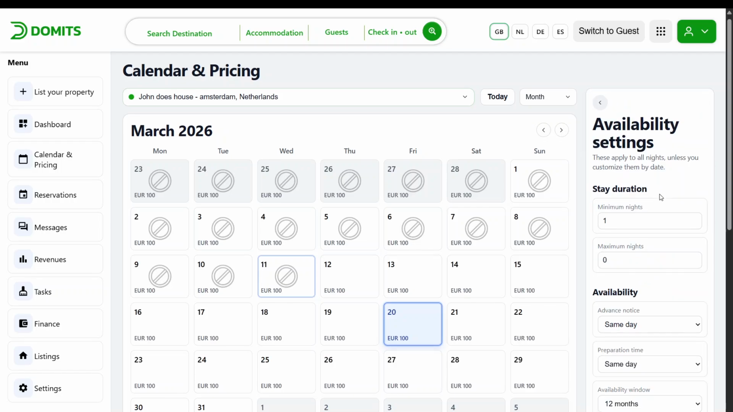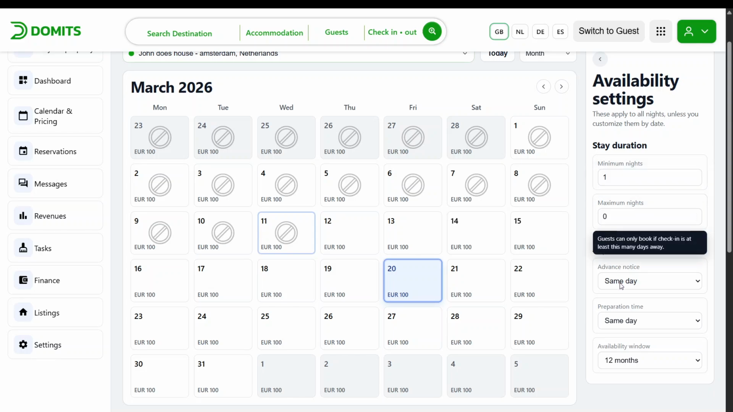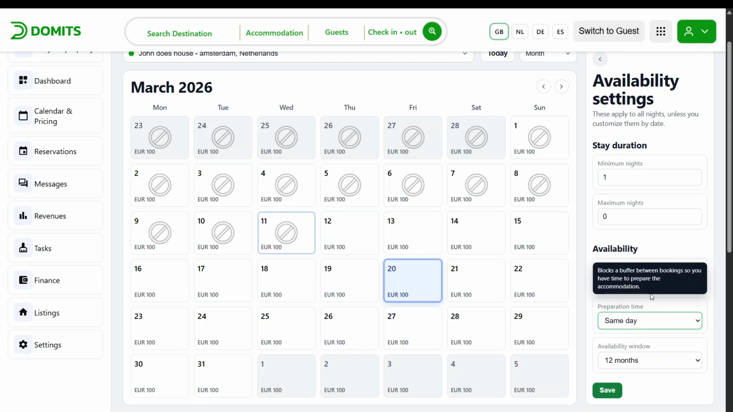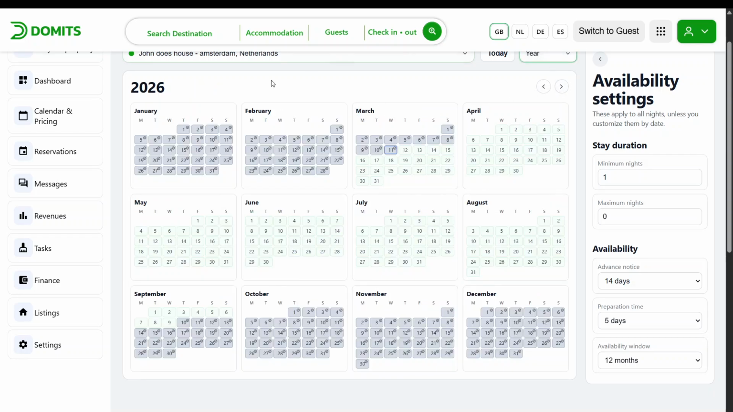You can manage availability here, so minimum stay, maximum stay, availability. So if I want a guest to only book 2 days in, like 2 weeks in advance, we can select it here. Preparation time, I want at least 5 days in between bookings, and the availability window shown is 12 months. So let's save that. As you can see, we have a year-round calendar, and our availability is already shown properly.